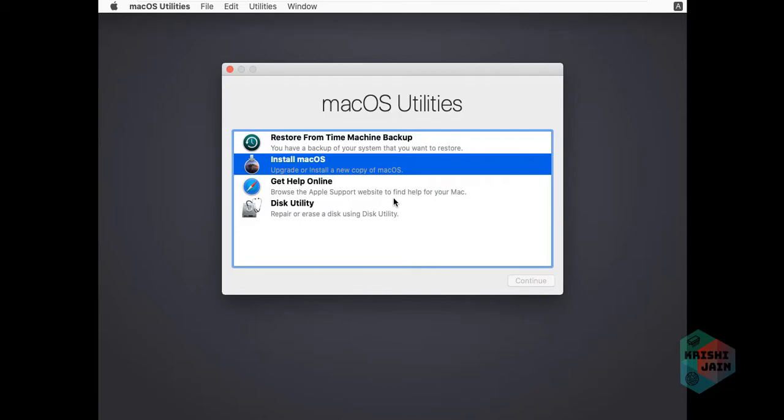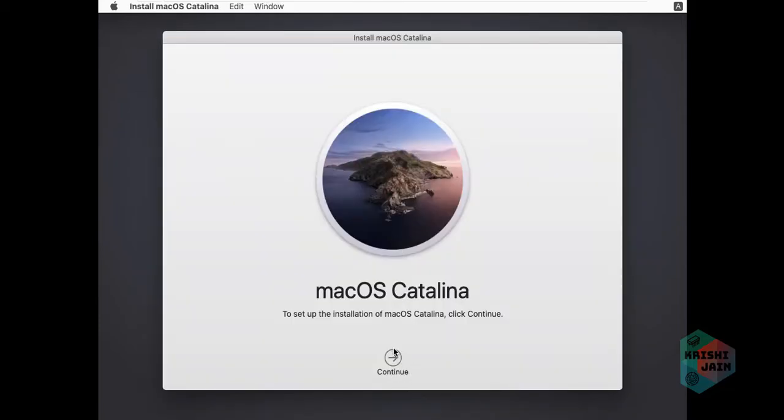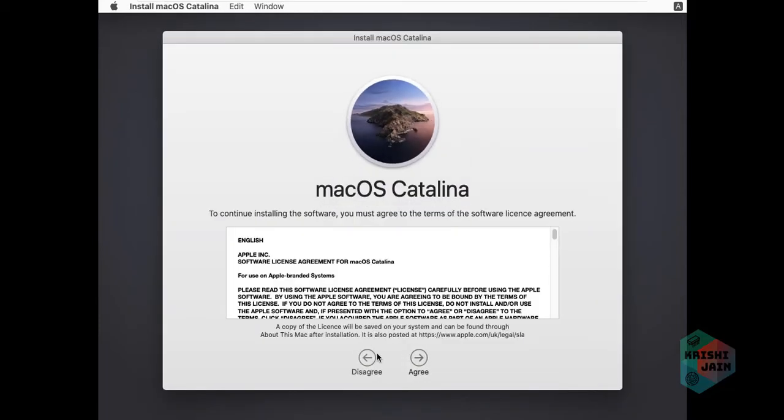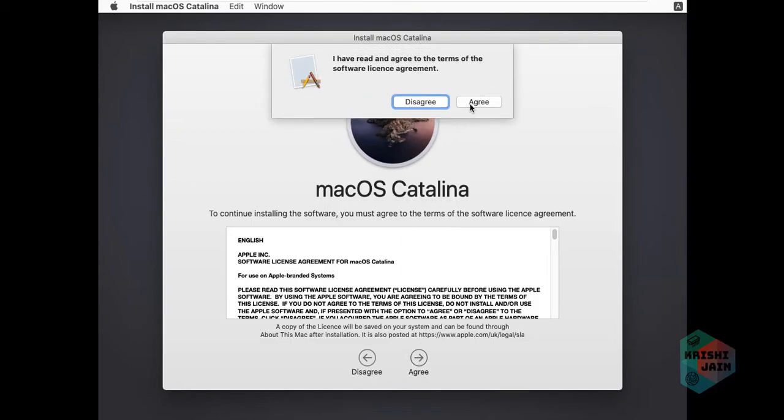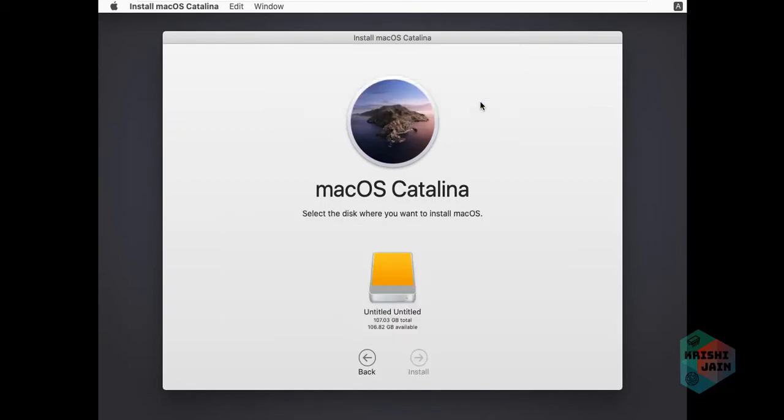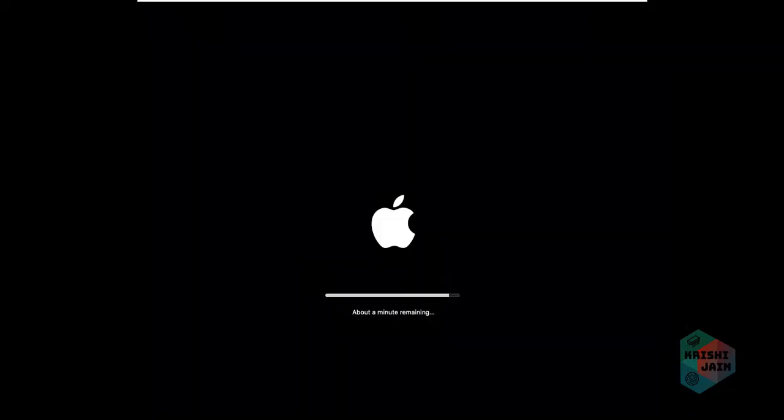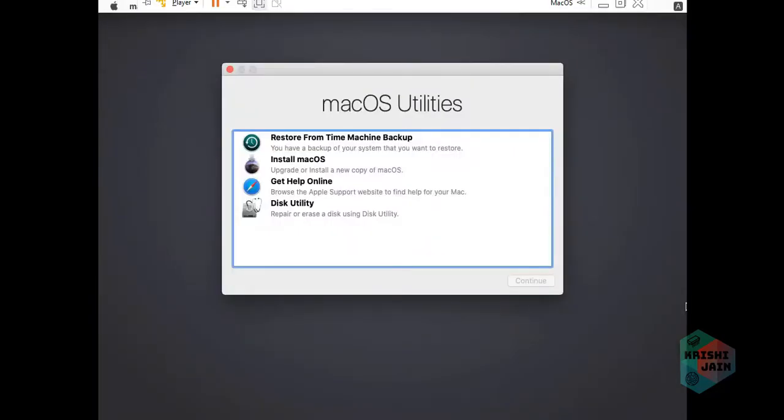In my case, the process is a bit slow, as my system is a bit slow. It would vary on your system; the faster your system, the faster it will get installed. I have just skipped the step of the installation. Here, just don't do anything and just power off your virtual machine.